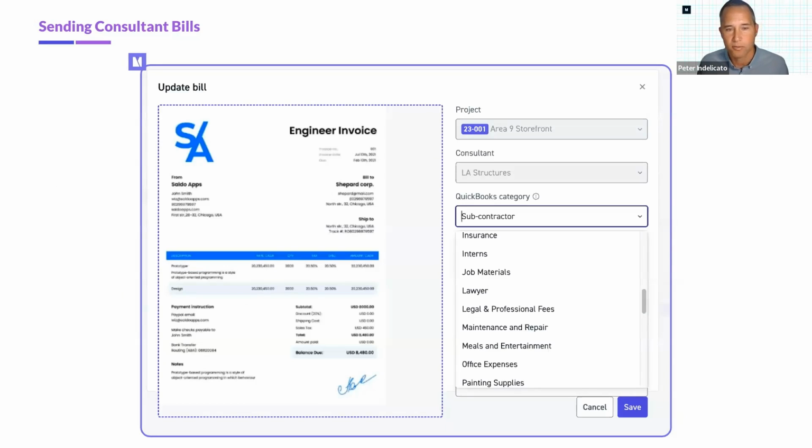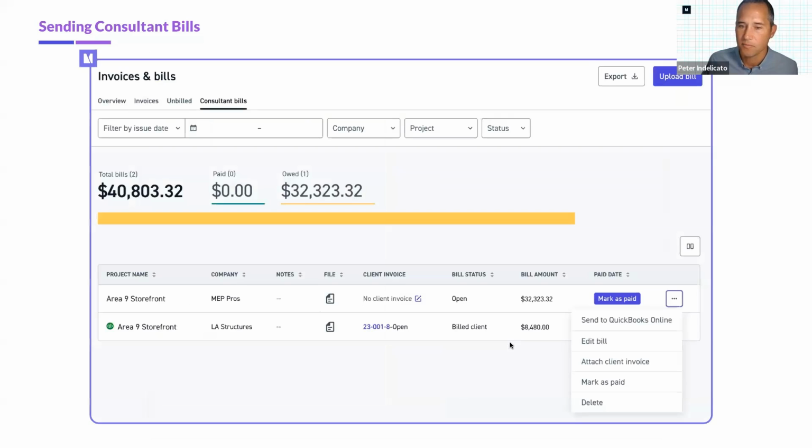This is in Monograph. This is where you are probably hopefully uploading your consultant bills. When you upload a consultant bill, we ask you for some information about it, including which QuickBooks category you want to associate this bill to. So in this case, it's a subcontractor bill. I've got a QuickBooks category, aka a QuickBooks account for subcontractor work. So I've selected that here. Click Save down there. Here's a list of all my consultant bills.